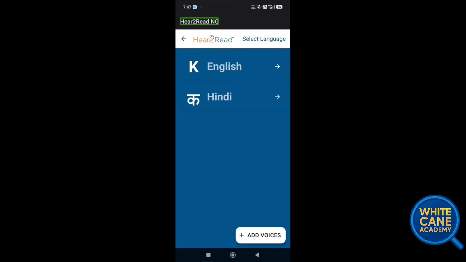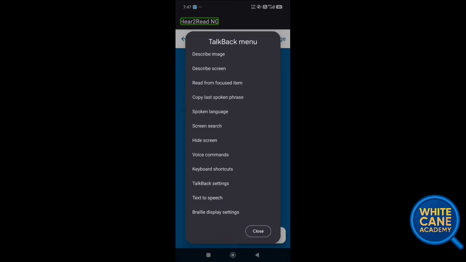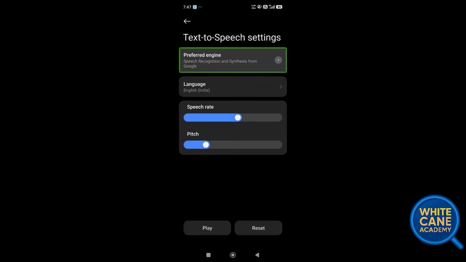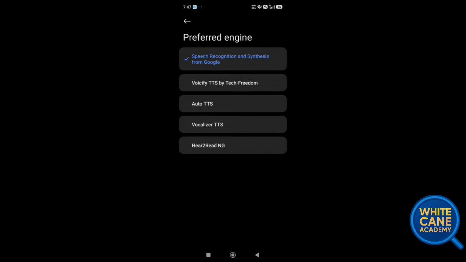Hear2Read NG. Now after installing this, if you want to activate it, simply open the talkback menu. Go to the text-to-speech settings. Text-to-speech. Preferred engine. Click on Preferred engine.